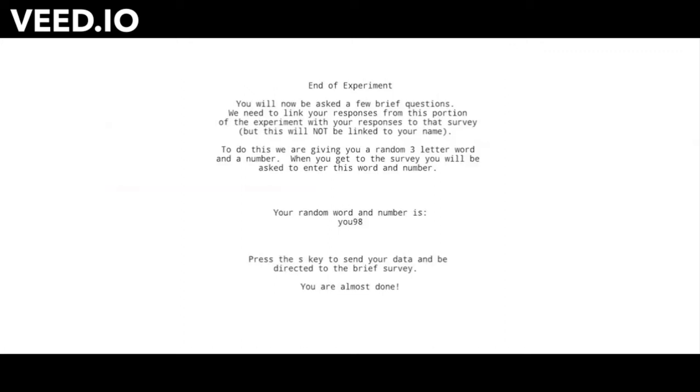At the very end of the experiment, you will see a display like this where you will be given a 3-letter word and number. So in this example, I'm given the word U98. When you press a key, it's going to take you to a survey where we're going to ask you to enter that word and number. We are doing that so that I can link the information from this portion of the experiment with your responses to that survey, but that information is not going to be linked with your name.